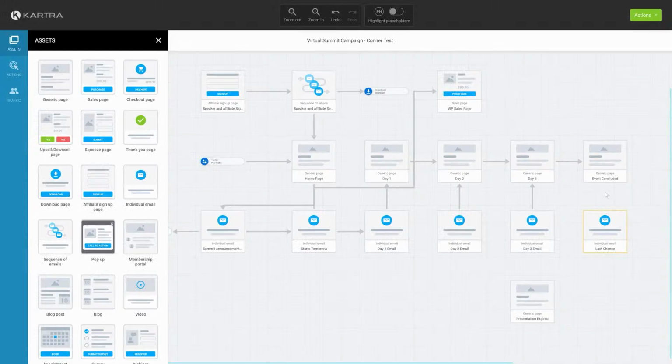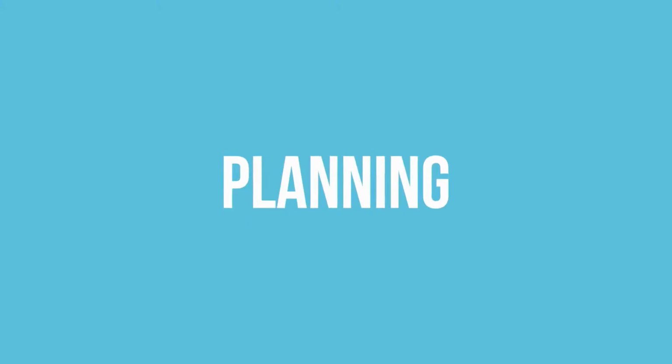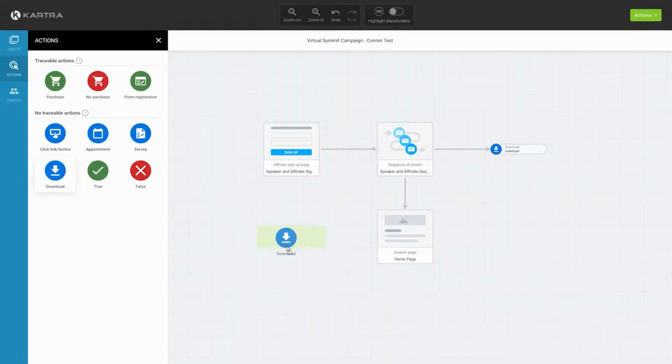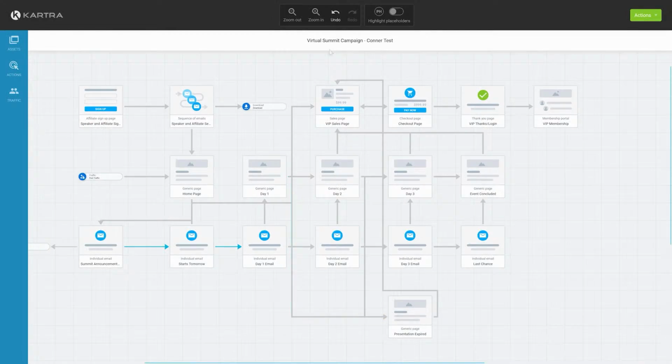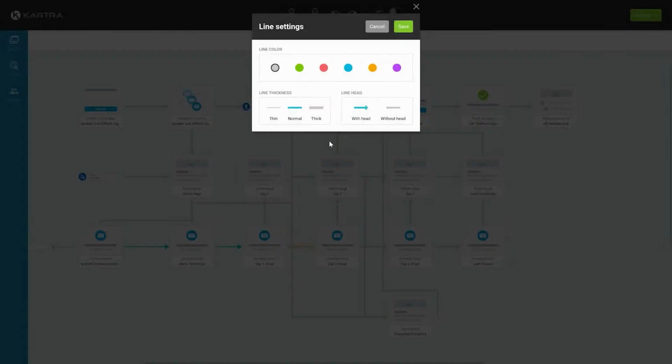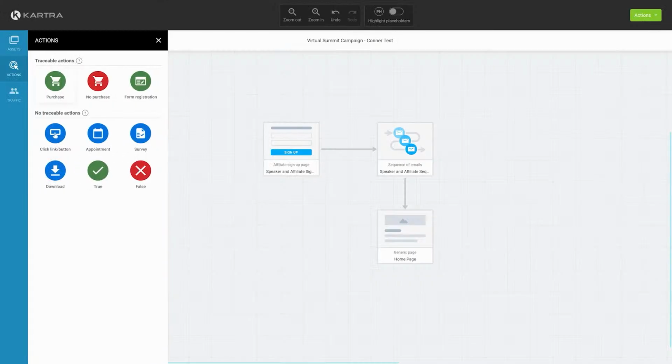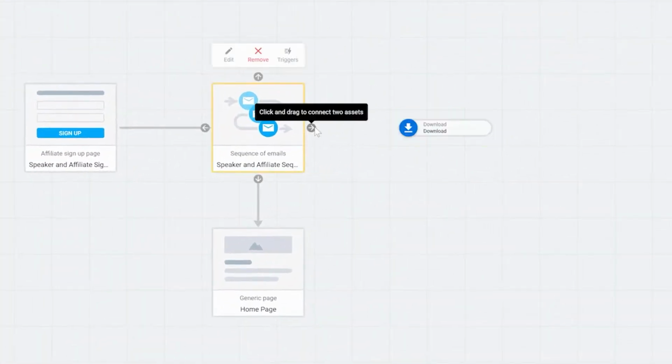Introducing the Kartra Funnel Mapper and Funnel Simulator. Planning, drawing, and simulating your campaign has never been easier in Kartra. Whether you are just beginning or an expert marketeer, the Kartra Funnel Mapper and Kartra Funnel Simulator will power your selling success. It's as easy as drag, drop, and connect.